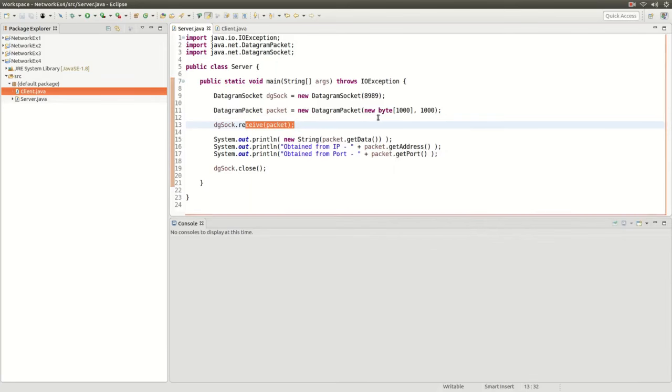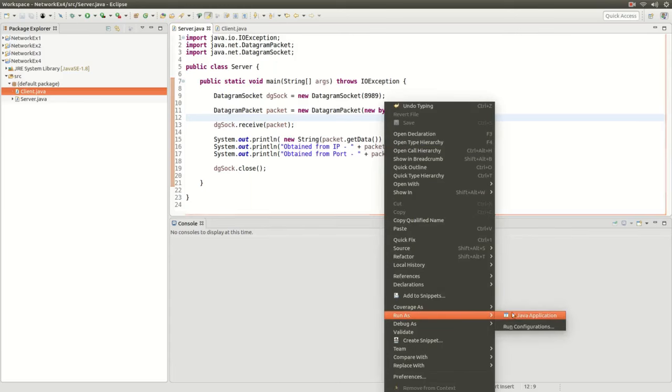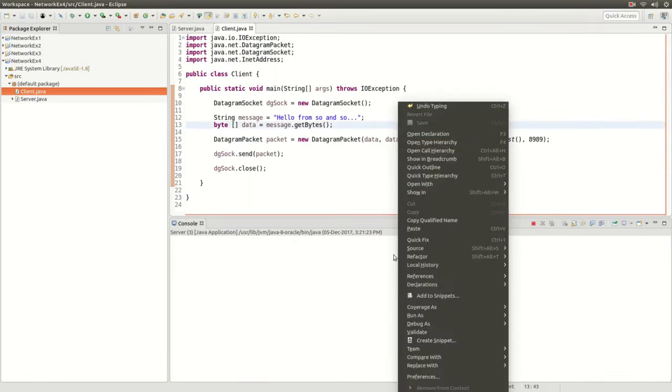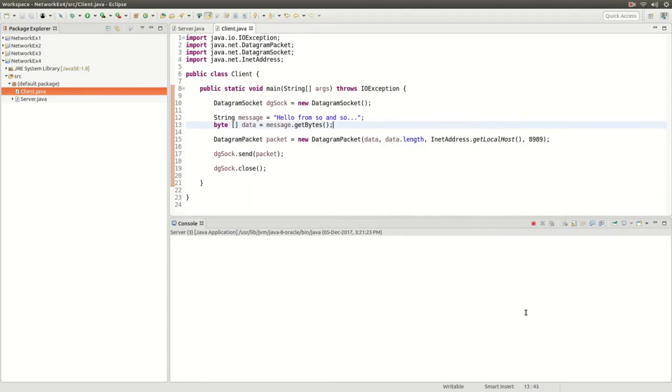Now, let's see how to run this. Let's run the server application first. Now, we are waiting for a packet. So, the application is not closed, as you can see here. Now, from the client, just run the client application. Because we didn't print anything here, the application is closed; the packet was sent.